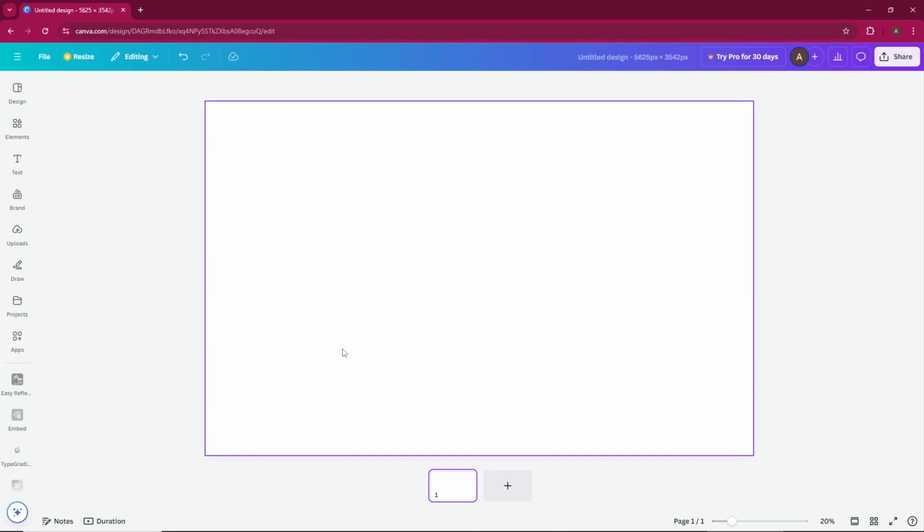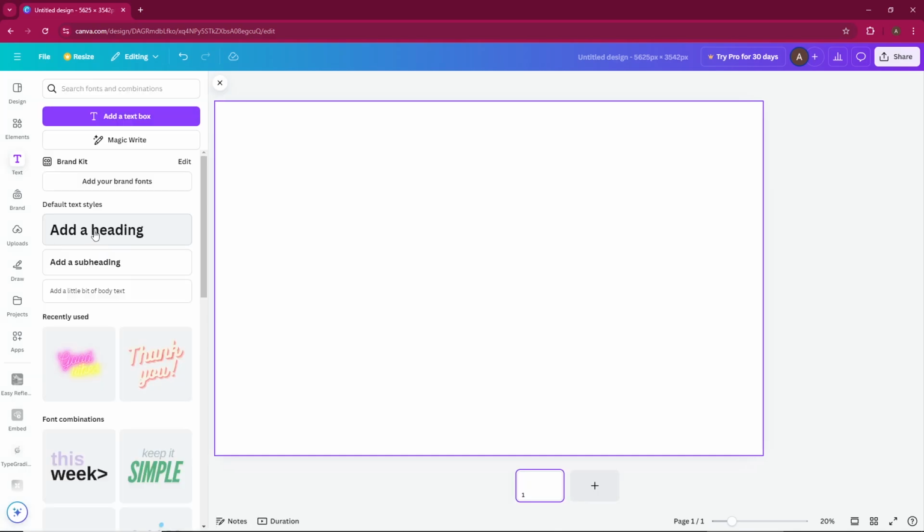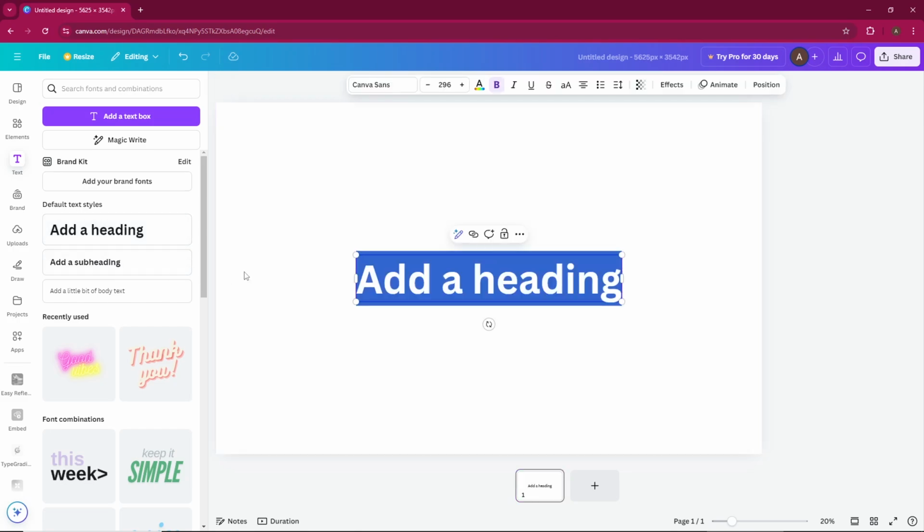First, go to the text section on the left side of Canva and choose any text style you like. For this example, I'm selecting a heading. Once the text box is added, you can start typing.